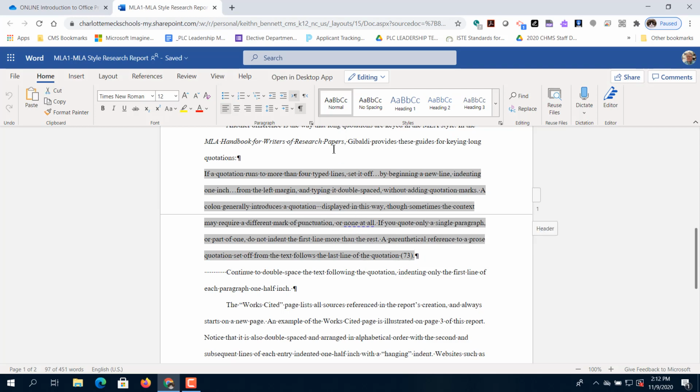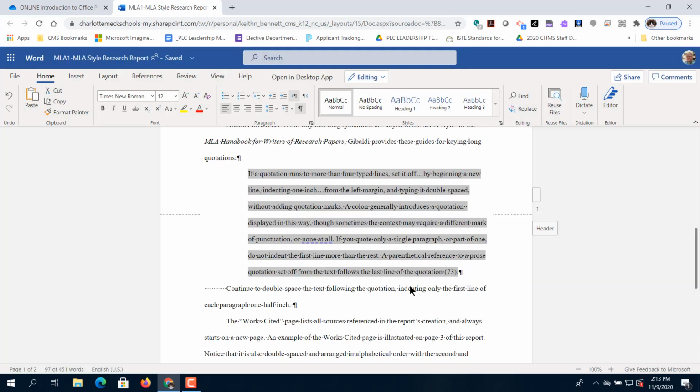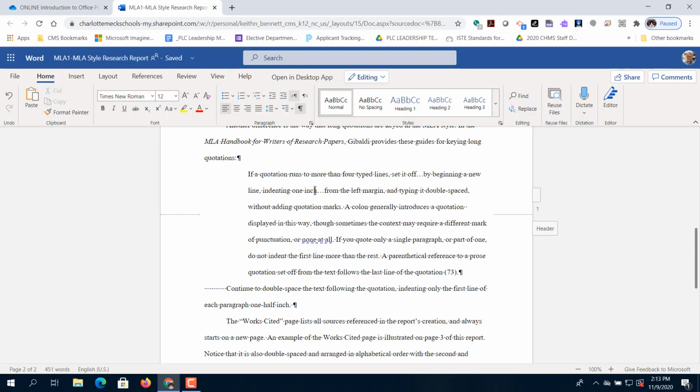Now, previously we went under the paragraph dialog box launcher, and you're going to need to do that again. And over here, it says indentation before text. What you want to do is change this to 1.0, or in this case you could just make it 1 inch, and then you can click OK. And when you do that, that entire paragraph moves over and it is now indented 1 inch from the left. Okay? And that's how you format a long quotation.